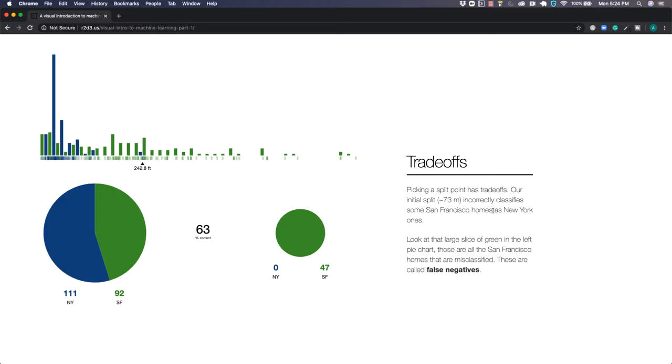It says here, picking a split point has trade-offs. Our initial split at 73 meters incorrectly classifies some San Francisco homes as New York ones. So we see 92 homes were said to be New York, but they really weren't. That means our split was 63% correct. And this leaves us with false negatives.